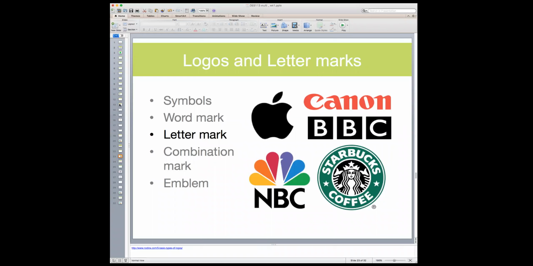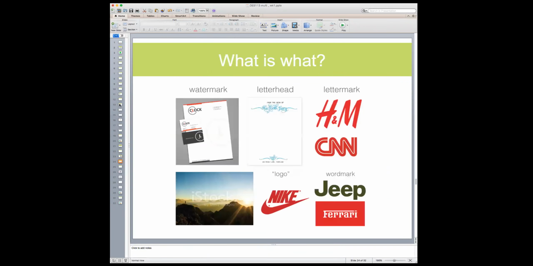Okay, so here's logos and letter marks. What is a letter mark? Okay, letter marks are often the initials in a company. So if, let's see, for instance, so Jumping Spider Toys, what initials would you use for the letter mark? Or what letters would you use for the letter mark? For Jumping Spider Toys.